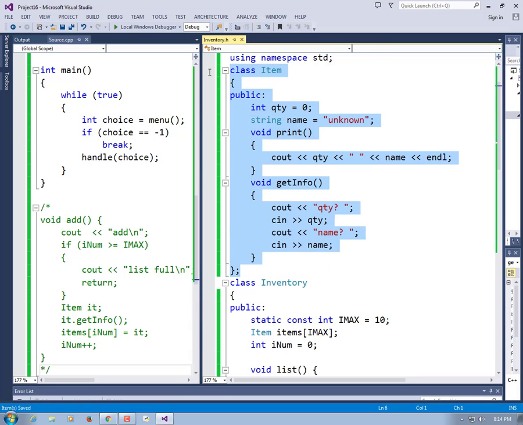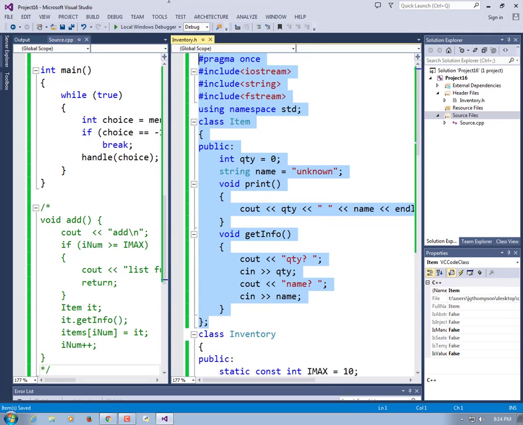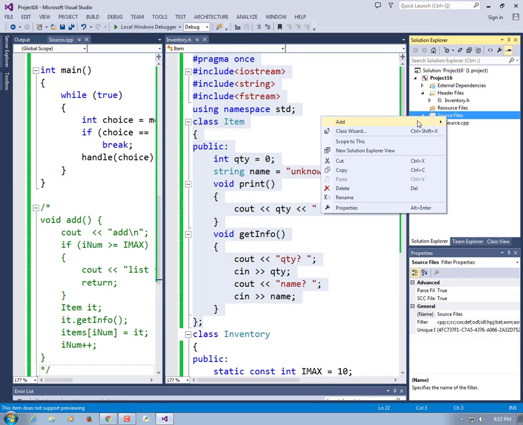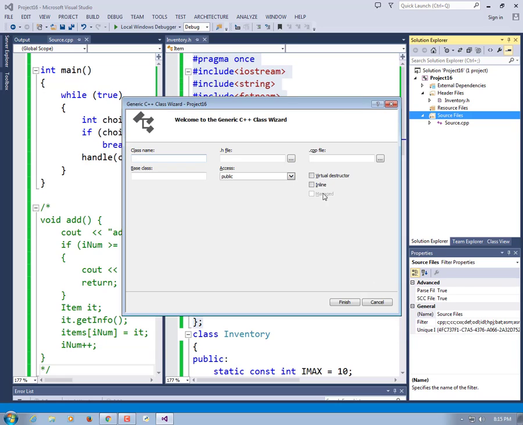Cut the entire item class, or at least copy it. We're going to need to move it into its own .h file. In fact, copy everything all the way up to the beginning of the file. Don't cut it all, but at least copy everything from pragma once down to the semicolon. Then go and make a new class. Right click, add class, make it an inline class. So when you click add, choose inline and call it item, capital I.